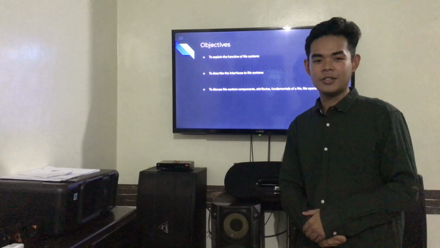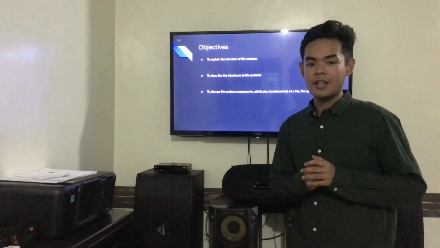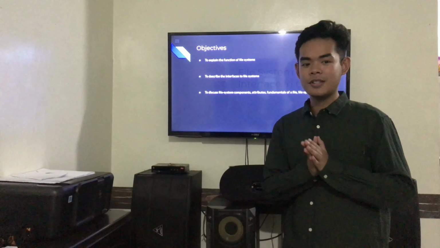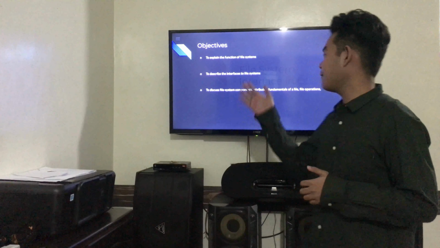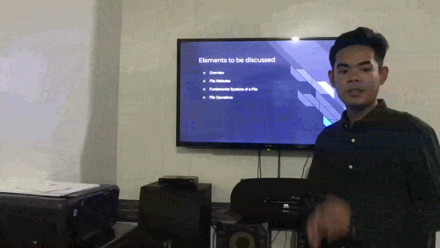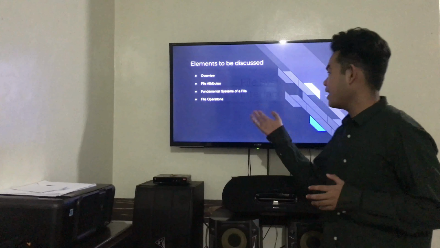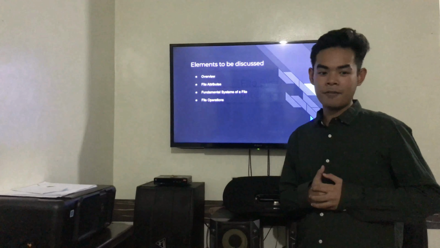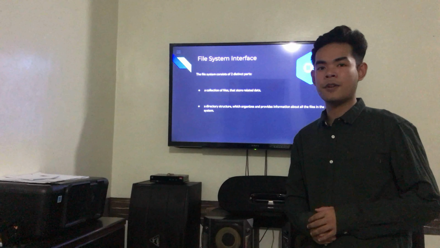In this discussion, the objectives are to explain the functions of a file system, to describe the interface to file system, and to discuss the file system components, attributes, fundamentals of a file, and file operations. Today in this video, the elements to be discussed are the overview, file attributes, fundamentals of a file, and file operations.